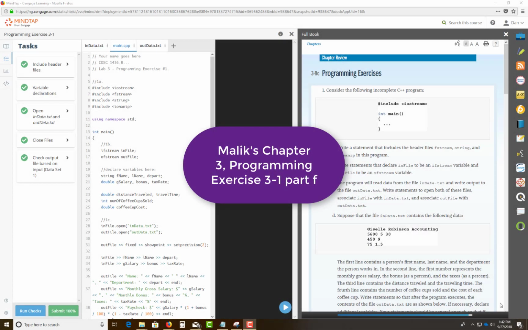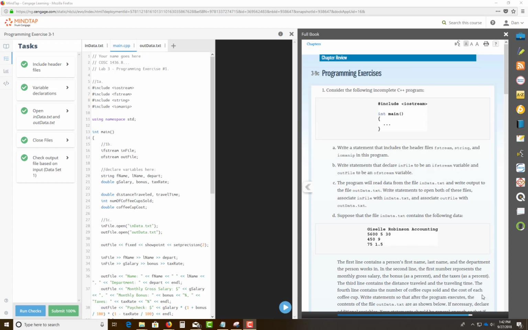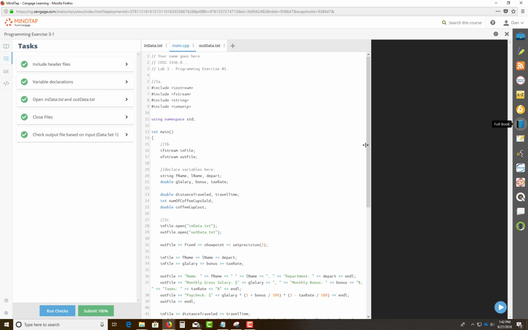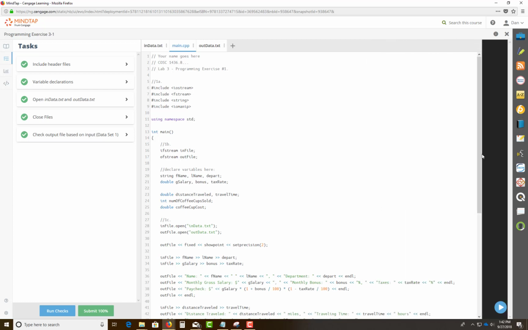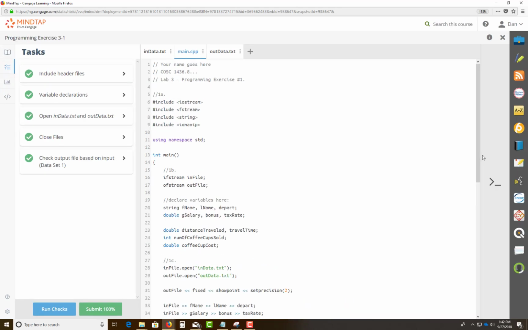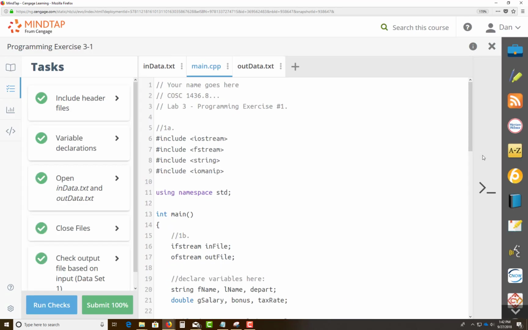So before I depart this chapter three program exercise number one, I want to let you see the entire code on this. Some of you are going to have questions and might want to view this a little bit further. So let me zoom in if I can. Okay, a clearer view of the code.